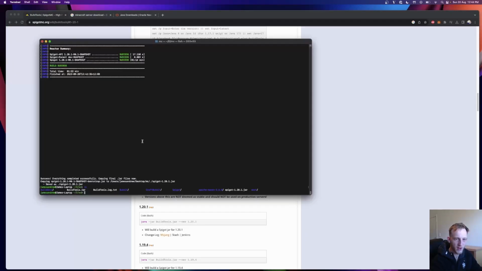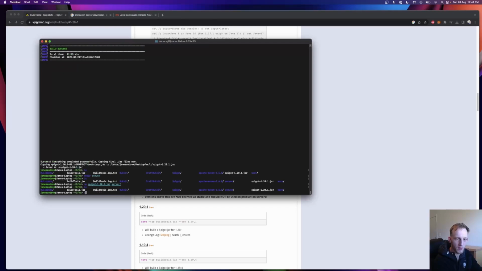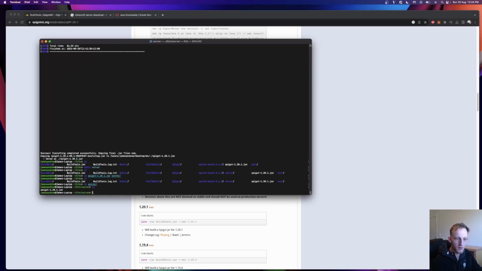So this is finished downloading. It took a fair bit of time, but it will take a bit of time. It took me a couple minutes. But after you finish downloading that, you should see this jar here, Spigot 1.20.1. What you want to do is create a directory. Let's call it server directory. And then you want to copy your jar into your server and go into your server. Cool, so we have that there.